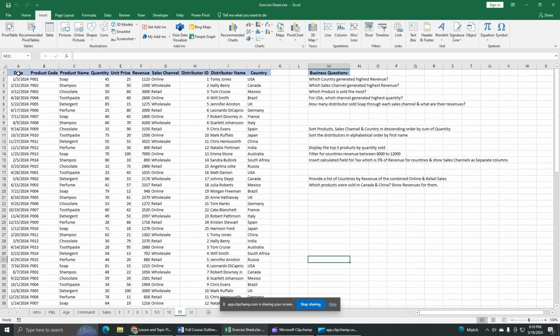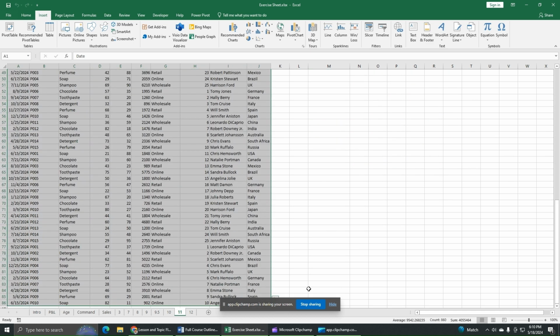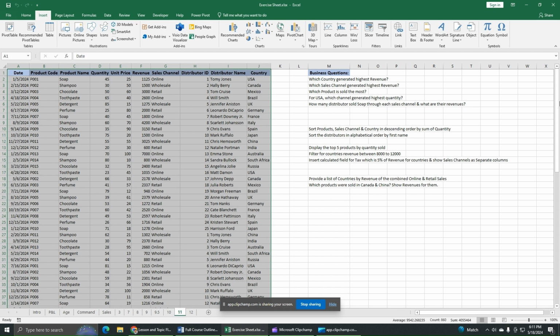This is our data. So first of all I am selecting the whole data range by pressing Control Shift and right arrow key and then Control Shift down arrow key. Our entire data is selected.